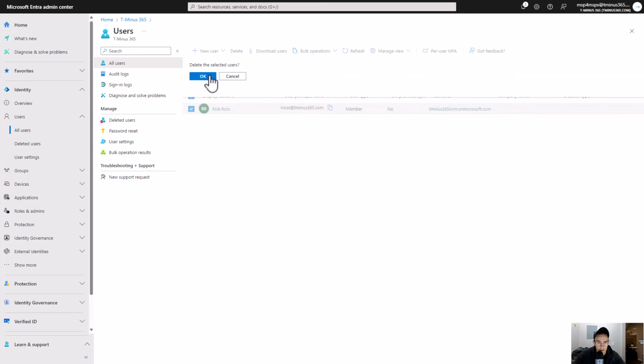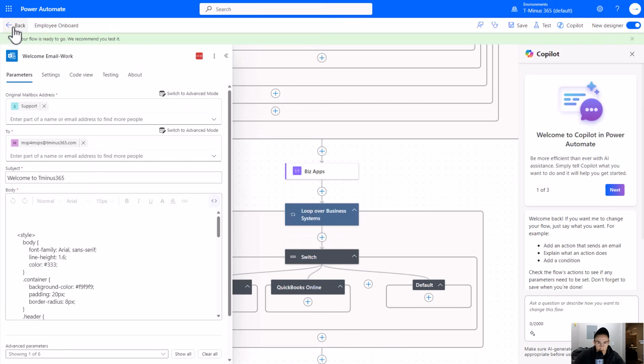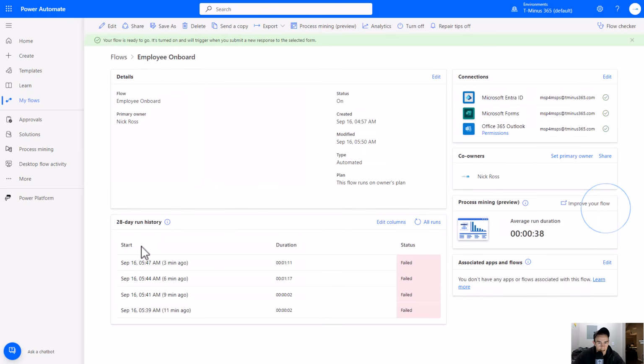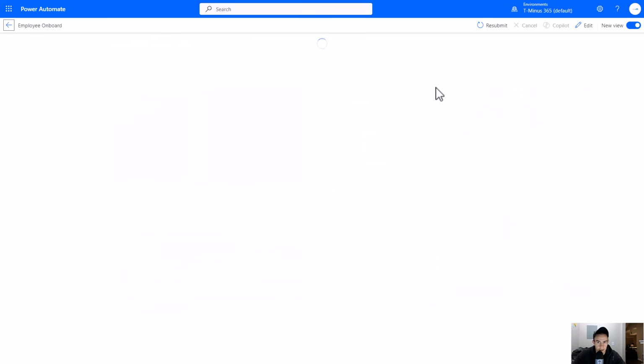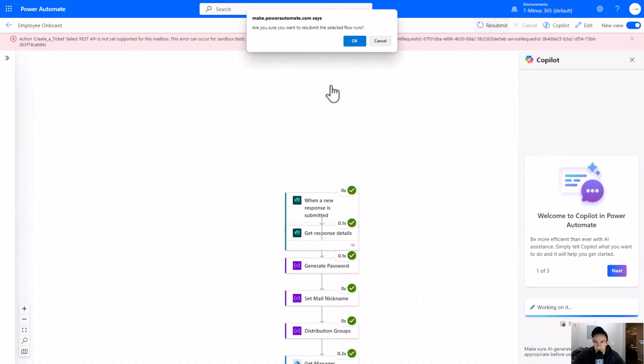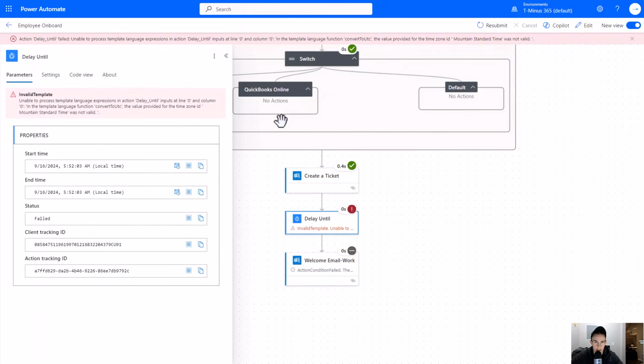Delete this user for now. And then we'll go back here. This has been saved. So one last time, this should go through this time. Let's resubmit. So just like all things in life, this did not go through again. And we need to modify it one more time.